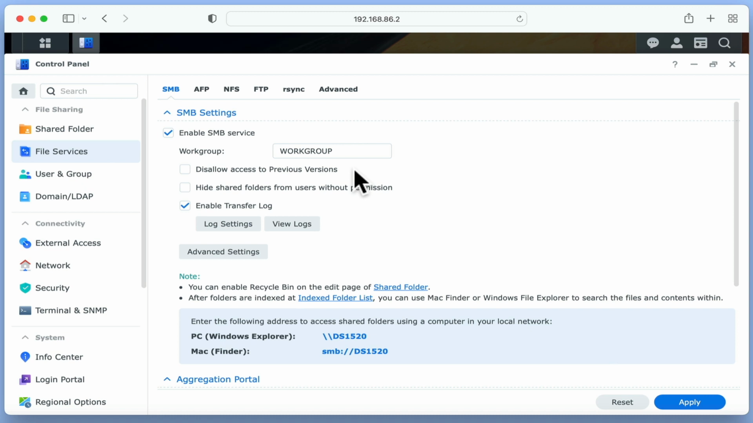Disallow access to previous versions will prevent Windows users from accessing snapshots that will allow them to view previous versions of files or folders. However, it's worth noting that this feature will only work if your NAS is using BTRFS.